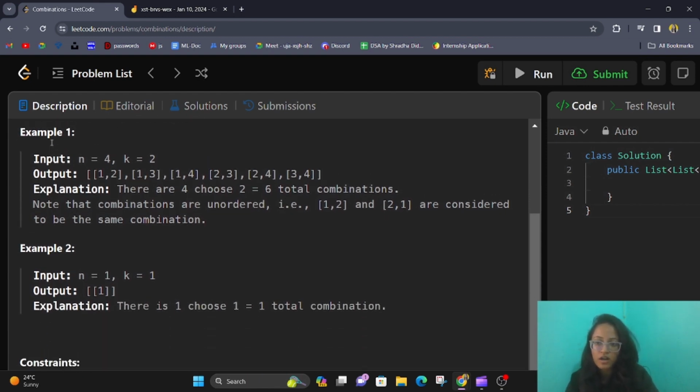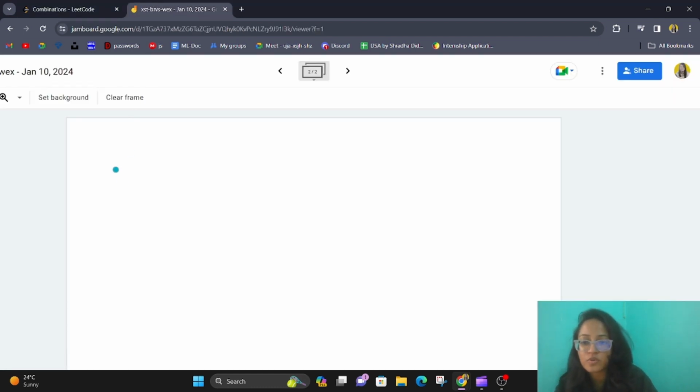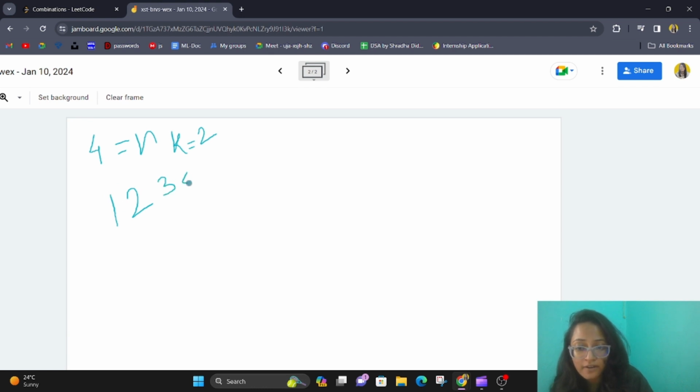So we'll check the first example. The first example says input n equals 4 and k equals 2. So let me show this to you. Here n is 4 and k is 2. So for n equals 4, we have the elements 1, 2, 3 and 4.